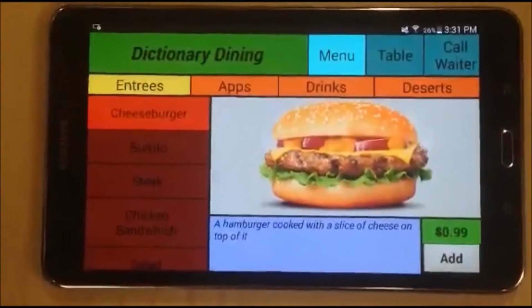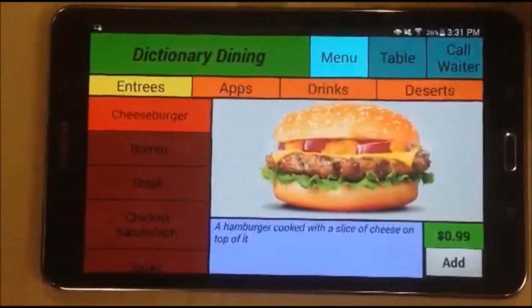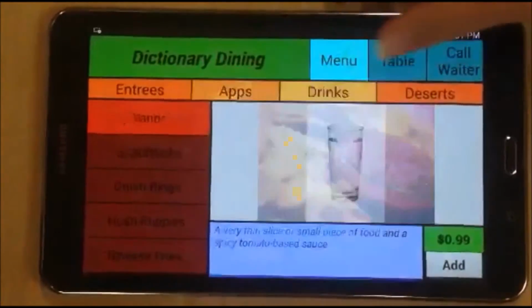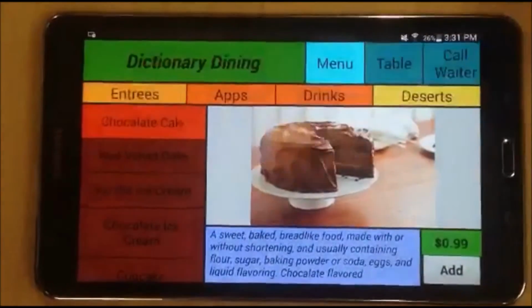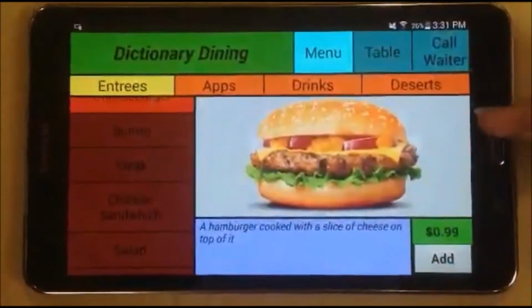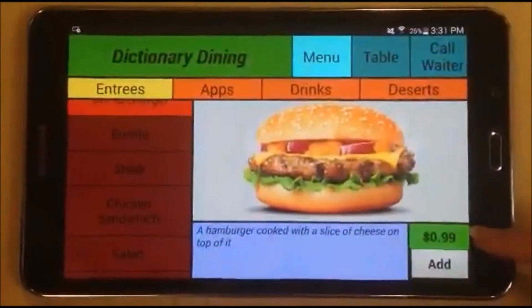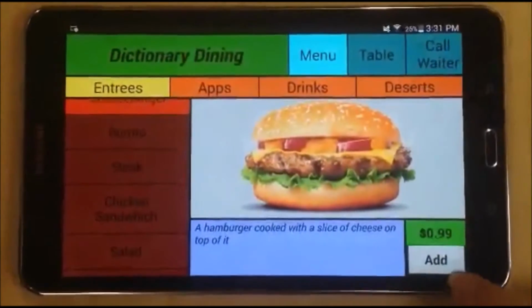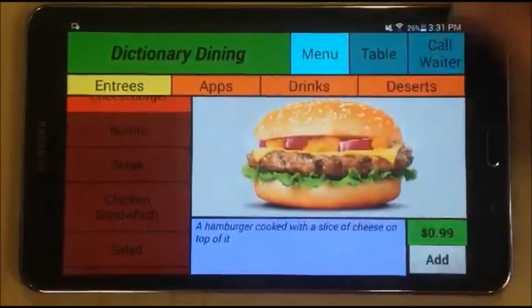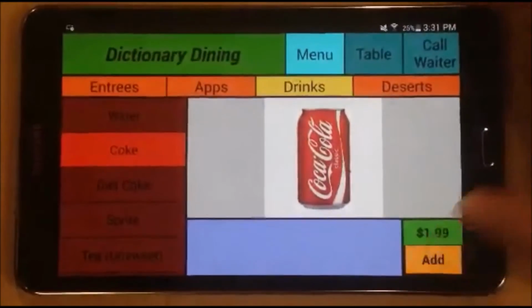So this is our app. So first of all, you have our digital menu. This menu is split up into 4 categories: entrees, apps, drinks, and desserts. Each category has several items that you can scroll through. It displays the image of your meal, a short description of it, the price, and then allows you to add it using this button. So let's add a cheeseburger and let's get a Coke.